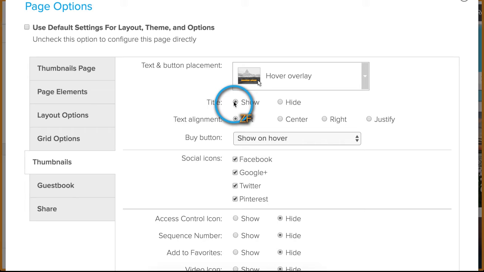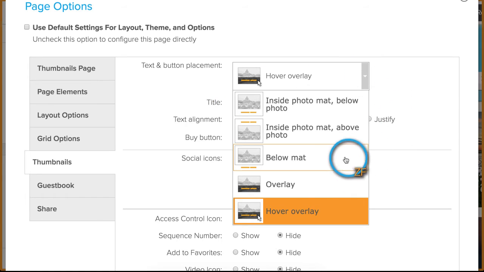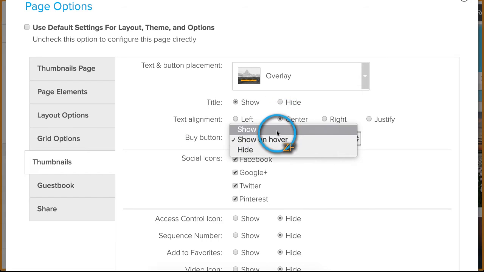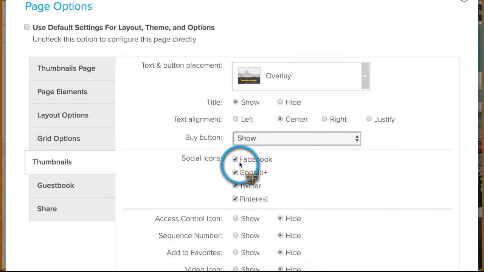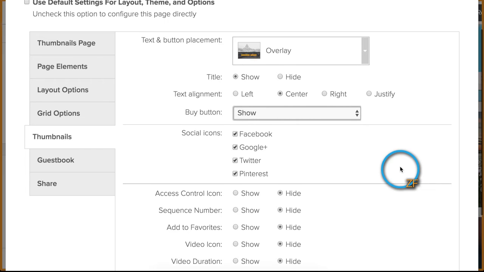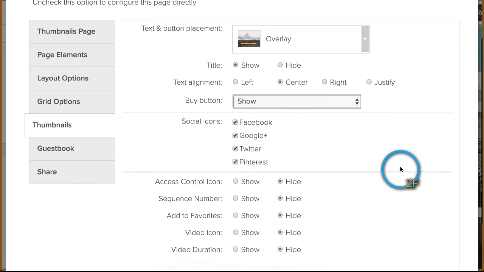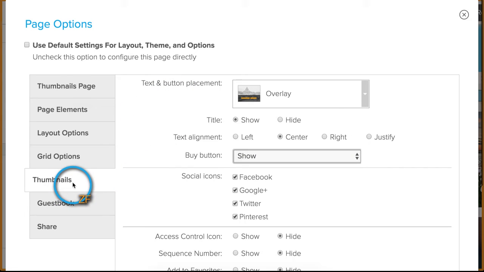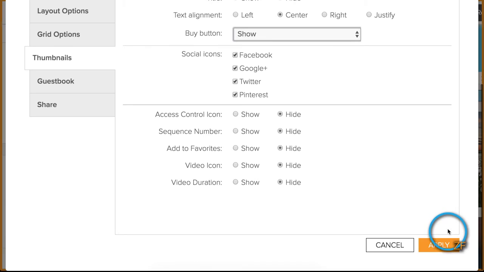You can have it show up as an overlay, a hover overlay under the photo. Personally, I like doing an overlay like this. And then I'm just going to set it to show on the center. Then we can set the buy button to show as well if we want. We can also show some social media icons if we want. But the main thing we're after is that photo title, which is under Options, Thumbnail tab right here, and then set the title to show. So let me apply that so you can see what that looks like.